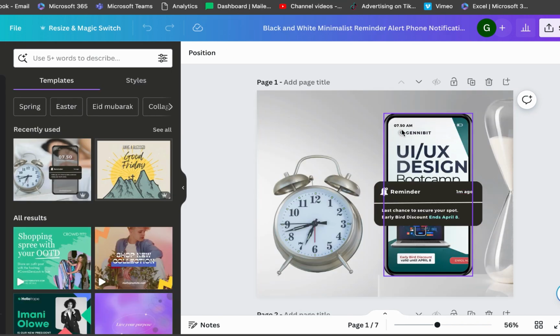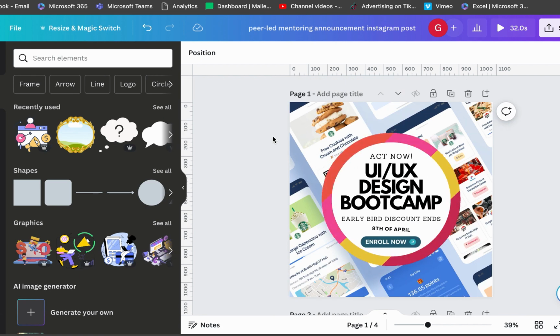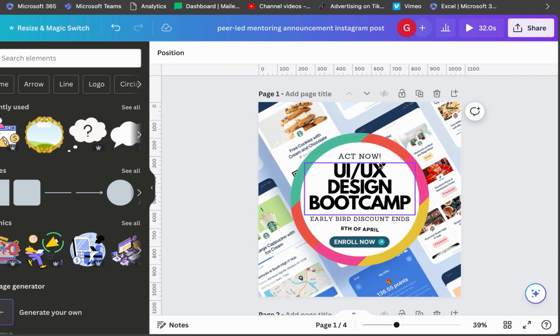Now this is just another one as well. So just have different designs. If you know you can't do these designs, just explain to your graphics designer that you want different variations. Explain what you want and they would help you with that. Now look at this other one. This is what we call an animated image. It is kind of easy to do this as well. Animated images, very easy to do on Canva.